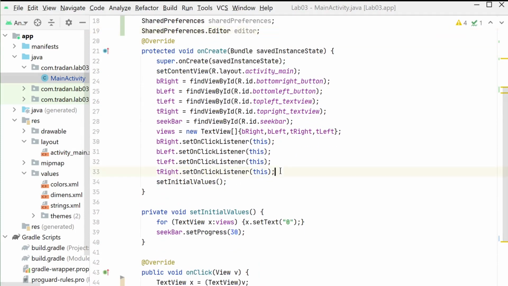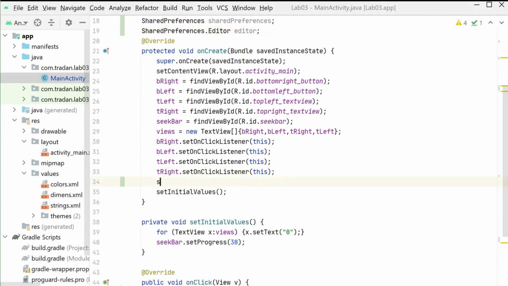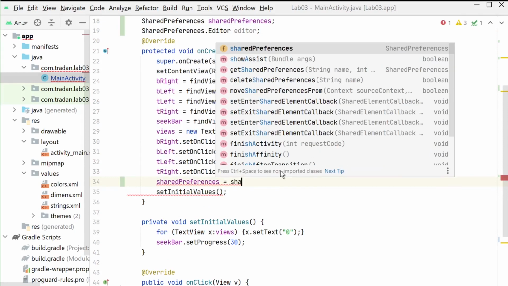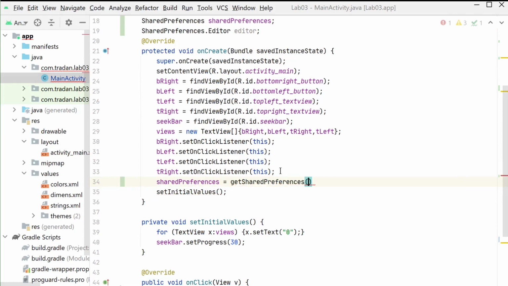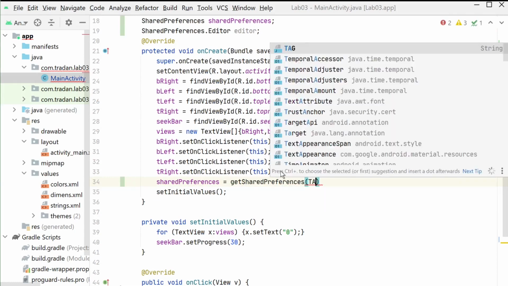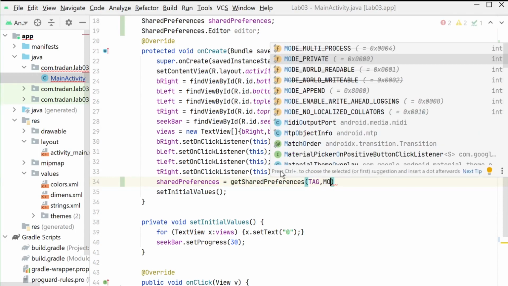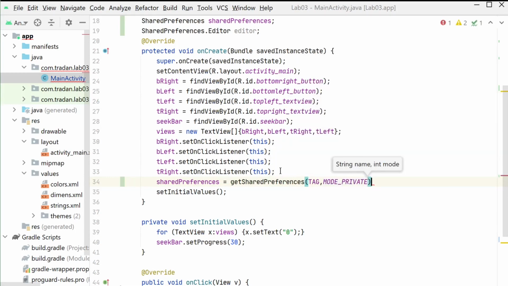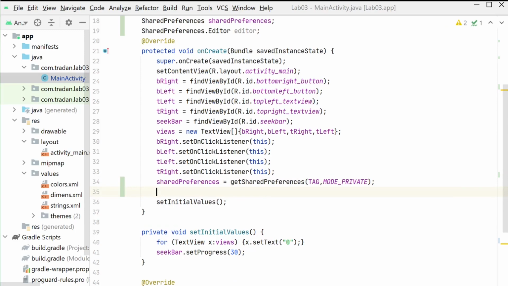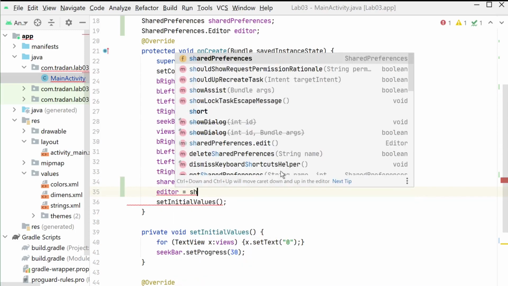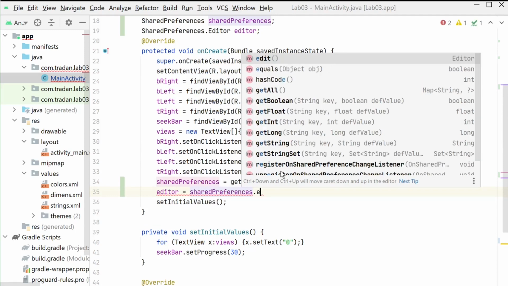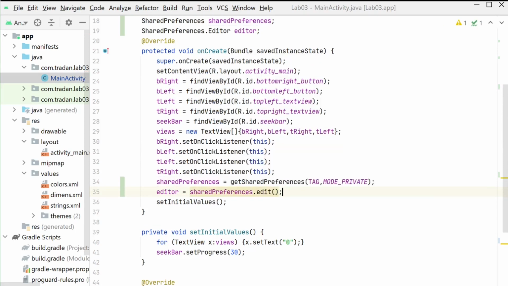Now we are going to instantiate them. Let's get it. You gotta give it the name. That's why we have tag. And then let's grab our editor. Remember, shared preferences.edit will return our editor.